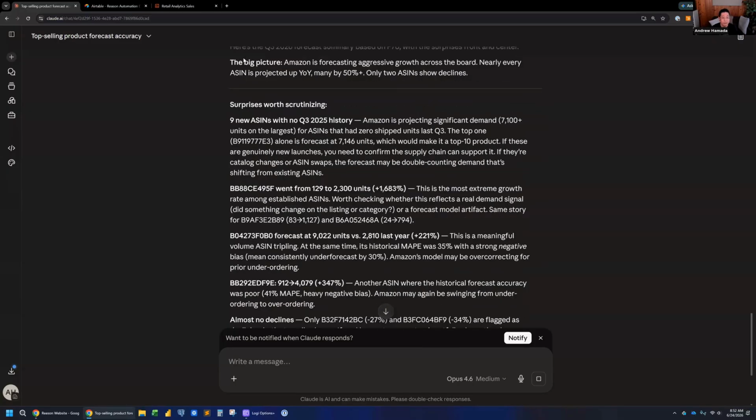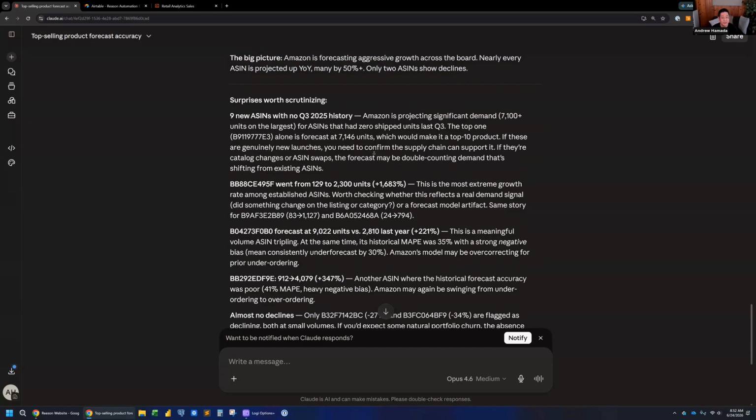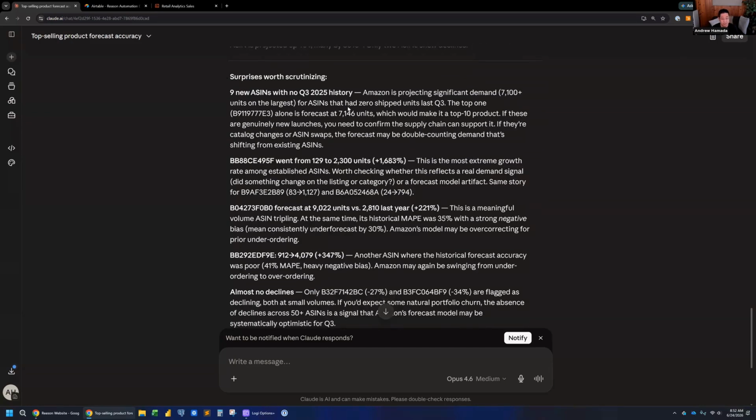And now, the big picture. Amazon is forecasting aggressive growth across the board. Nearly every ASIN is projected up year over year, many by 50% plus. Only two ASINs are showing declines. And it actually called out a bunch of surprises for me.